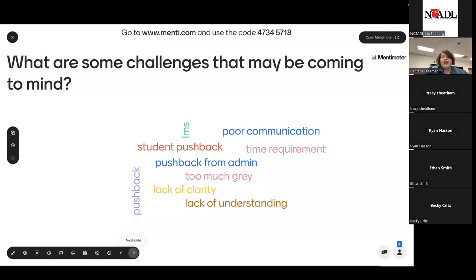Poor communication. If you are not someone who likes to give deep feedback, or gives deep feedback consistently, that could come off as poor communication. But poor communication also comes from the student's perspective too, right? Because they may not be meeting you in the middle as far as reflecting on where their performance needs to improve. Time requirements. That's what I find to be most challenging for me.